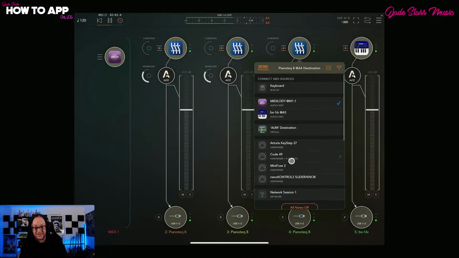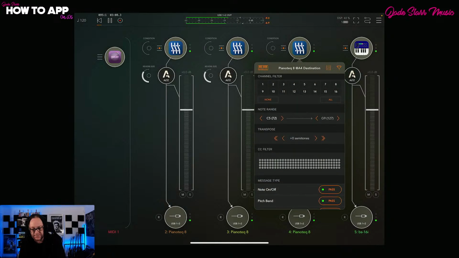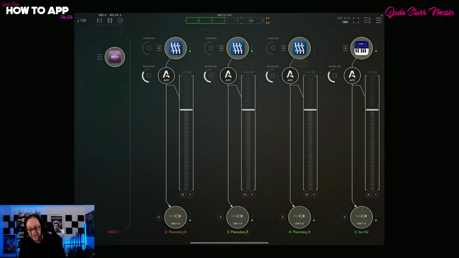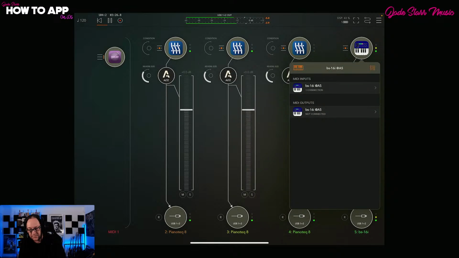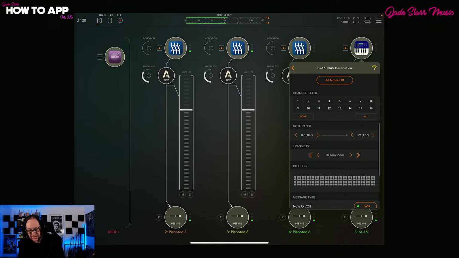Then we can come in here and do the same. So we'll take this up to C5. We'll bring this down to what, C6, B5. And the last one, we can say C6 to C7. Now you should start hearing things are getting separated.